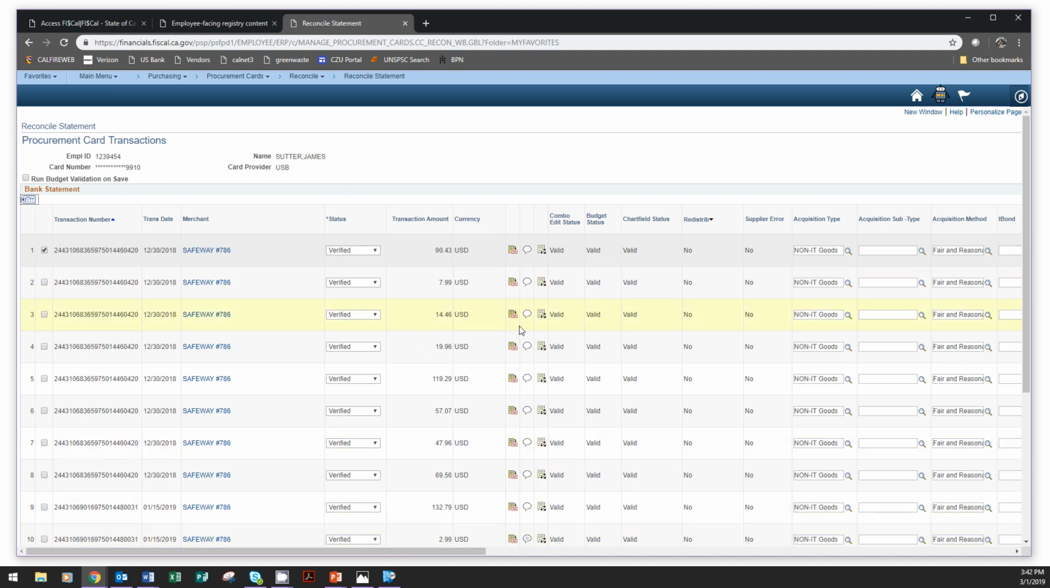Now in my case here, since I'm looking at it as a reconciler, I'm seeing everything, whether it's reconciled or not. But P-card approvers will only see lines that have been switched to verified. Additionally, when you click on verified, as I said, you'll have the option to say approved. But before you approve it, you need to check on it.